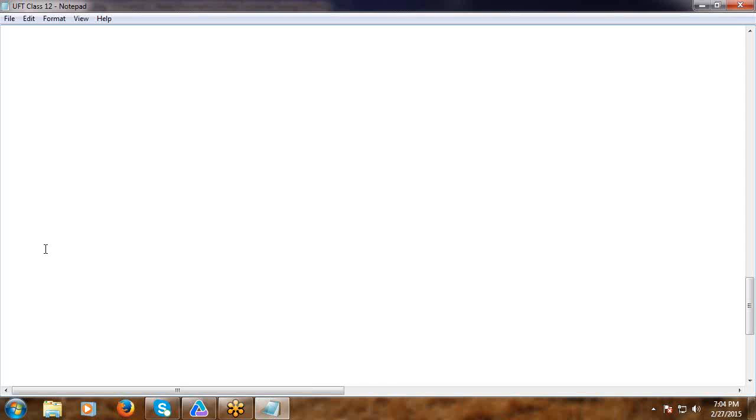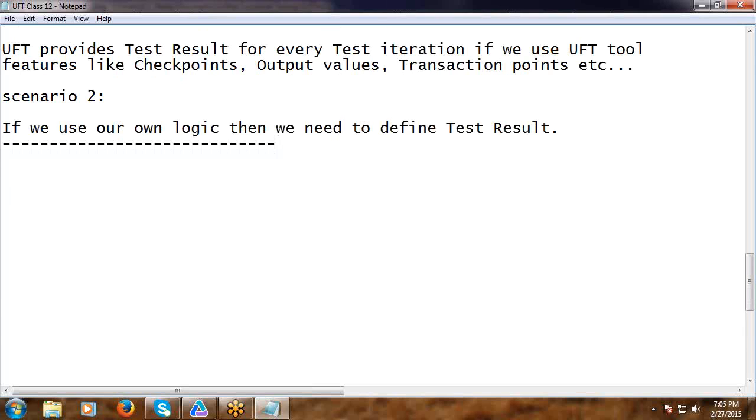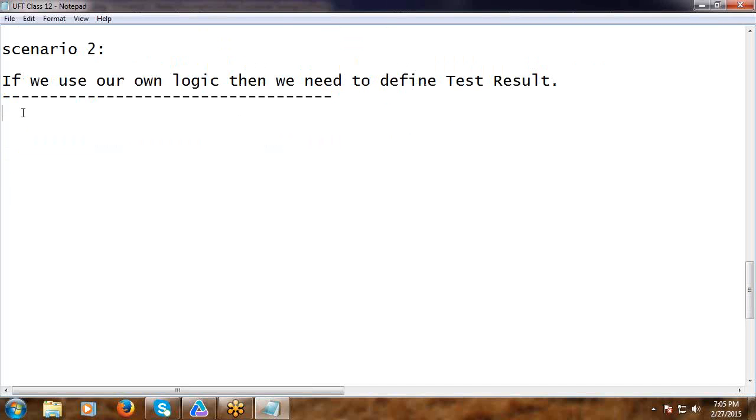Two scenarios, two questions. First question: when does UFT provide the test result? UFT won't provide a test result for all scenarios. If we use UFT tool features like checkpoints, transaction points, output values, etc., then UFT provides the test result. We need not define it. When the user uses own logic, meaning VBScript features, the user needs to define the test result. Why? UFT doesn't know about the user's logic. I think you are familiar with when the user needs to define the test result. Next, how to define.